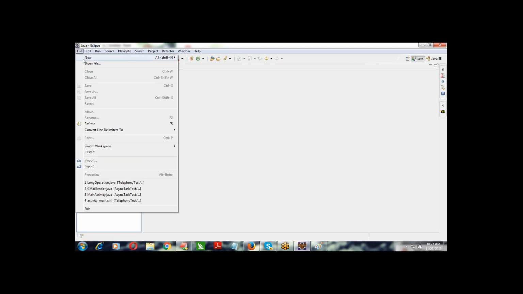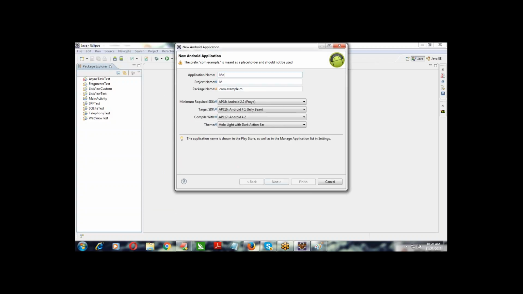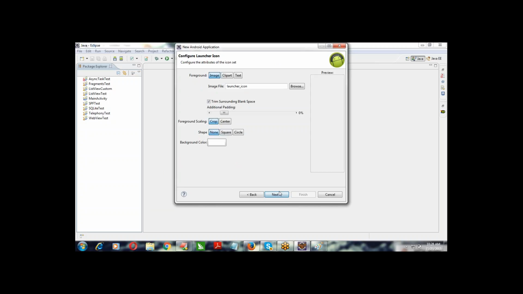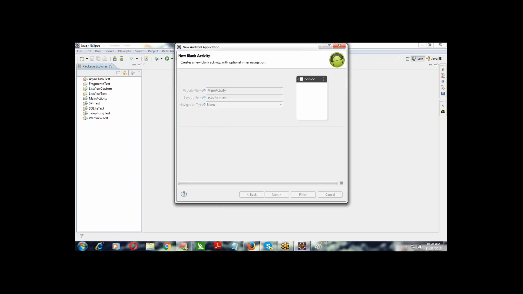Let us take File, New, Android Application Project. My project name is Media Player Test. What is the project name? Media Player Test is the project name. Next. Okay, next. So finish.